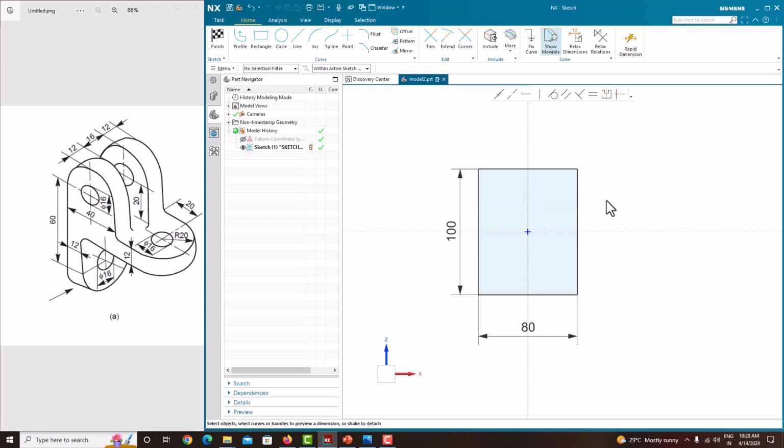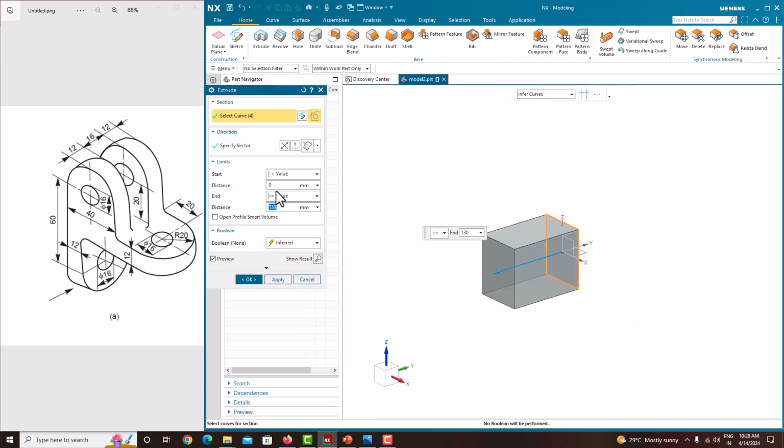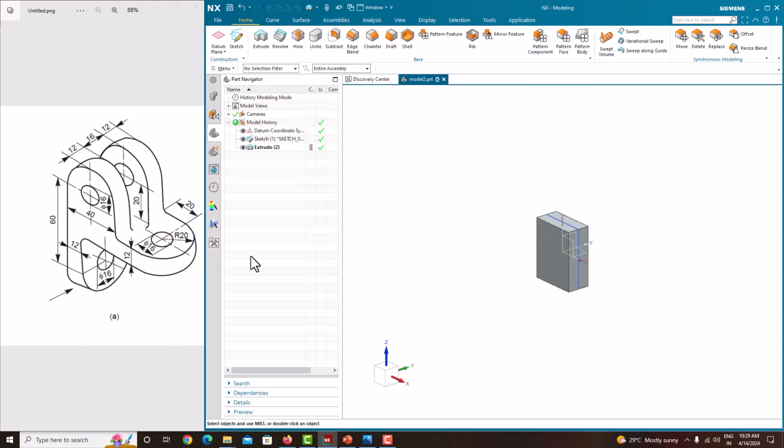Now finish sketch. Extrude. Make it symmetric. And total extrusion length is 12 plus 16 plus 12. That is, we can directly enter it also. 12 plus 16 plus 12. And press enter. Just OK.